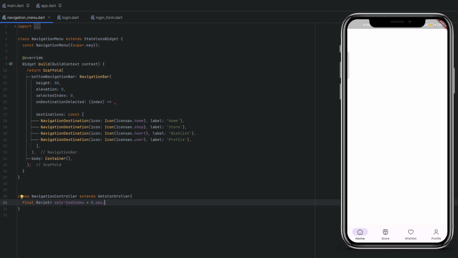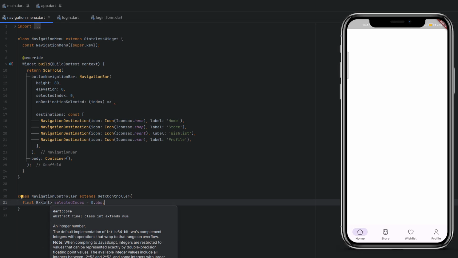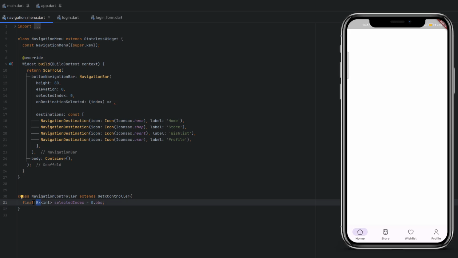Now this variable, which is again an integer variable, is wrapped with the GetX type of Rx value, right? So now this obs variable is the observer variable, which will be observed by the widget.